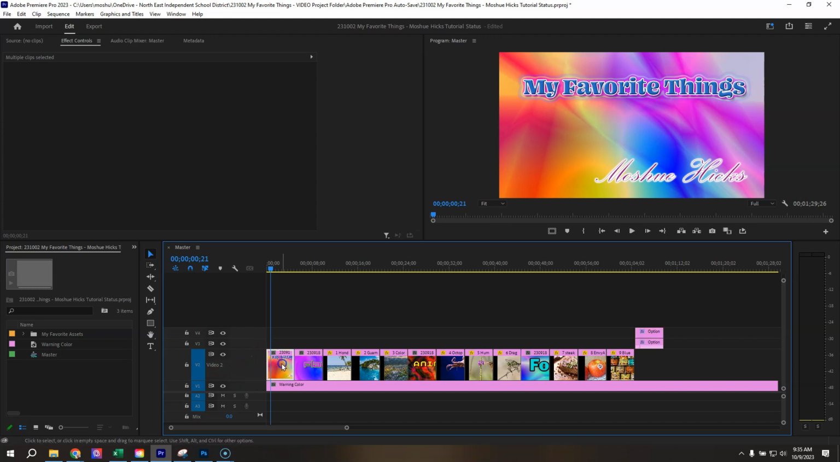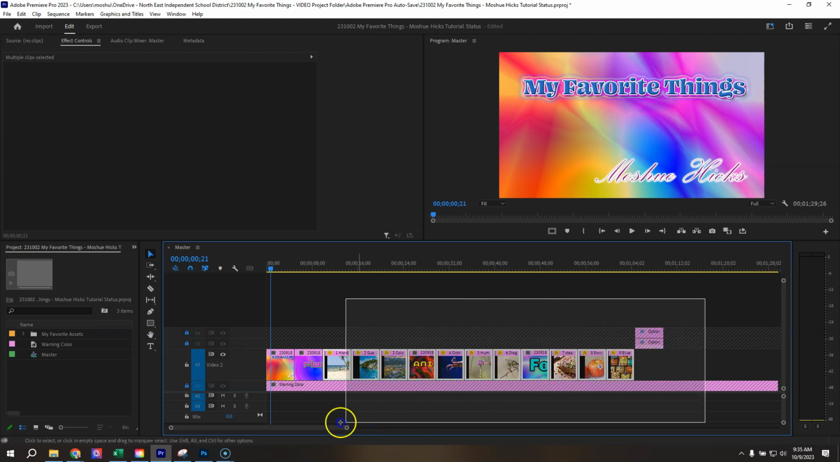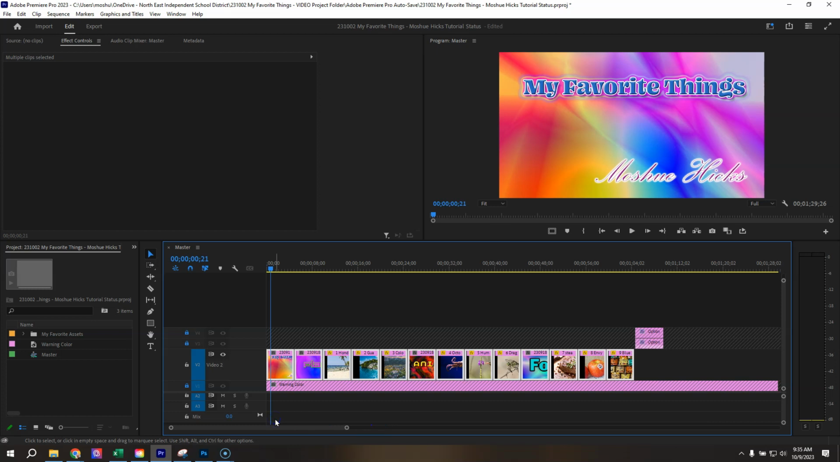Now we could shift click on each of these individually, or we could draw a very narrow little selection box right here, selecting all of those. Or as an option, and to show you this, there is a little lock, and we can lock any tracks that we don't want to affect. So we can now draw a big selection box, and only the V2 assets are going to be affected.